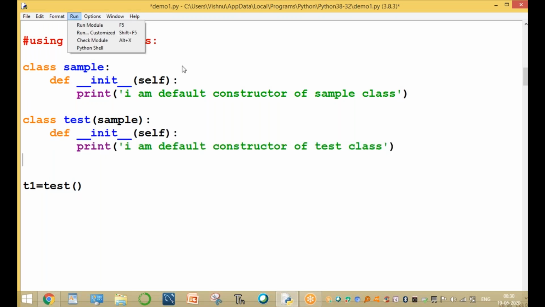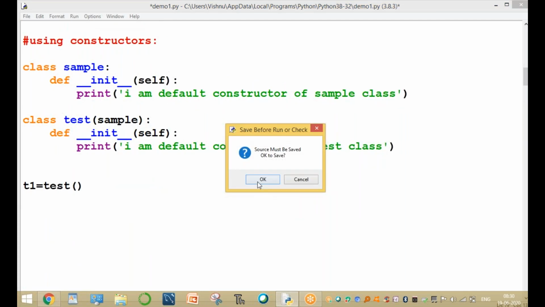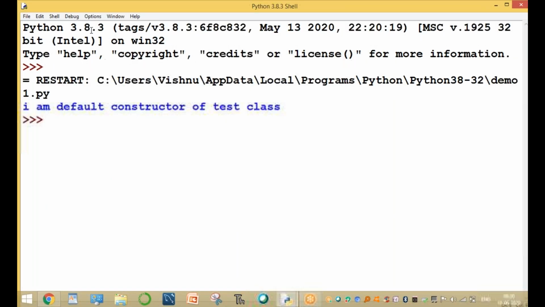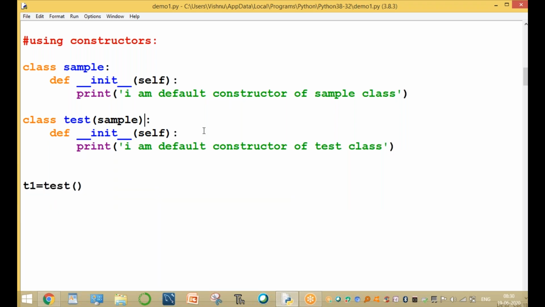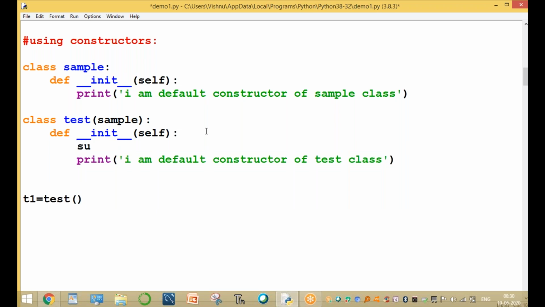Run this program. Clear? Now run this program. It always executes the default constructor of the test class only, always the derived class only. But we want the default constructor of the sample class. How can we call this function? super() dot.